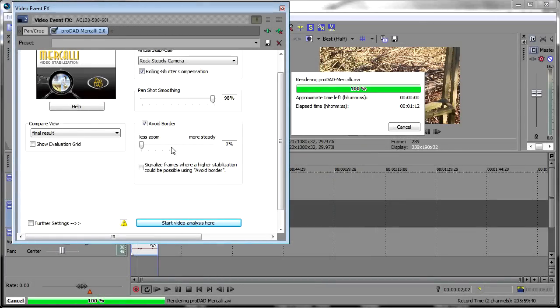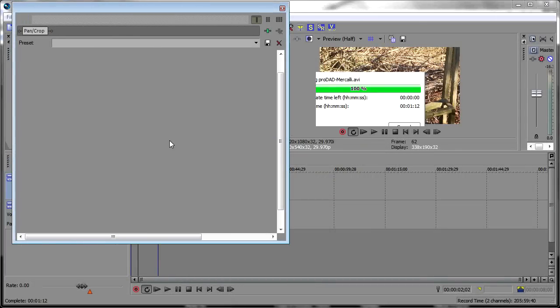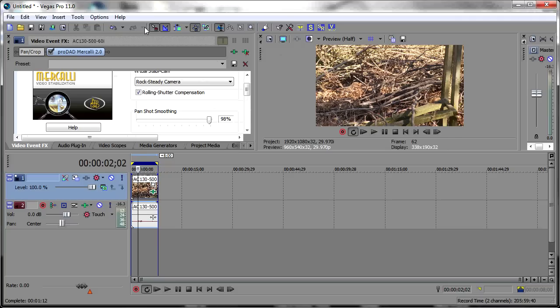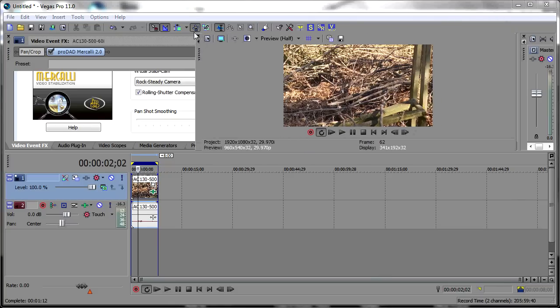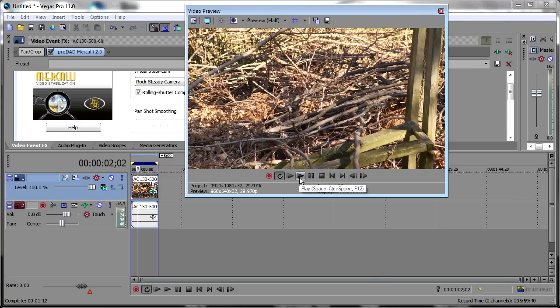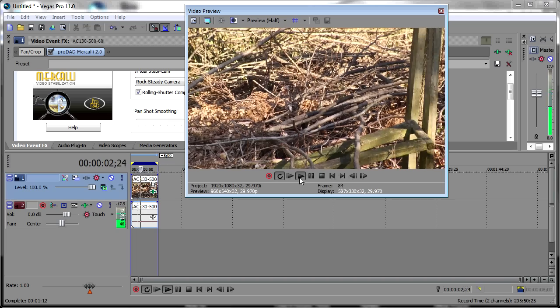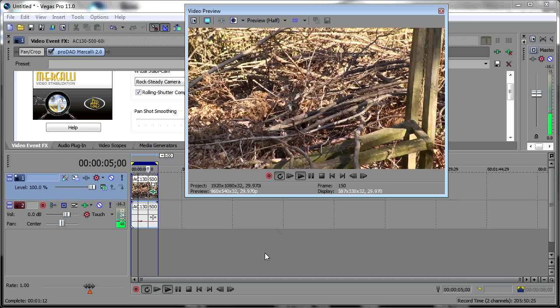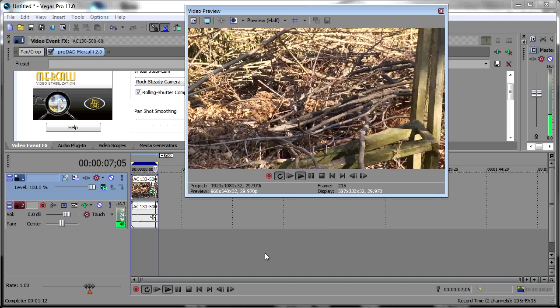Okay, we're done here. And now if we reduce this back down, and look at our playback, we can see that we indeed do have rock steady stabilization.